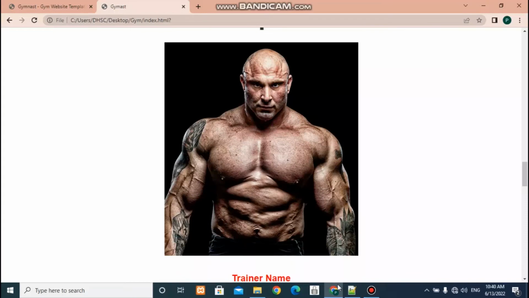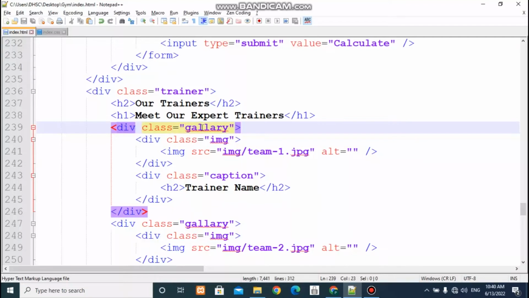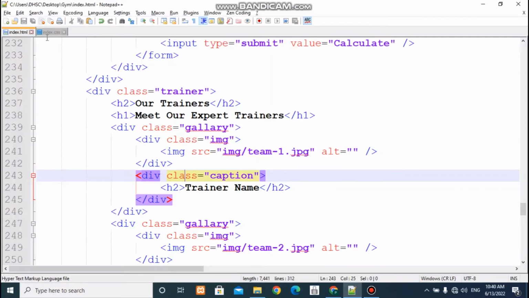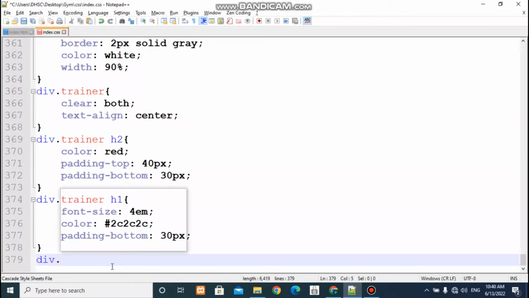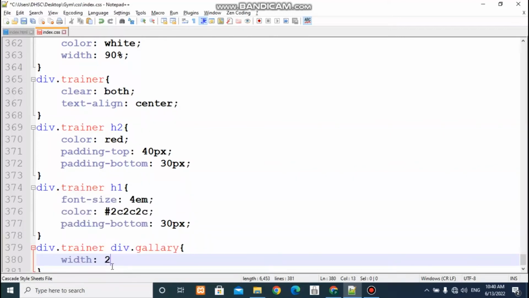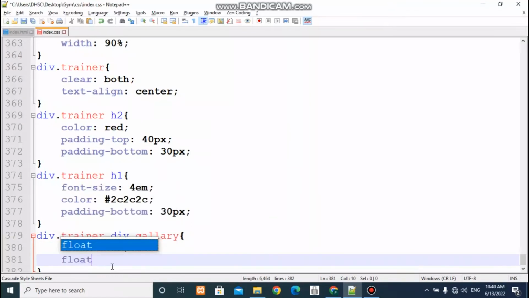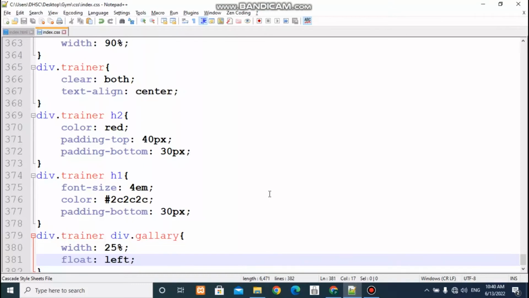To design our gallery, we need to have a look at the HTML structure. So as you can see, we have a class by name of gallery. Inside this we have our image, and then we have our caption. So let's do this. You can select your div.trainer. Inside this we have div.gallery, and for the gallery we are going to set a width of 25%, and we are going to float them to the left. And just refresh your page, and as you can see, we have floated them to the left side.